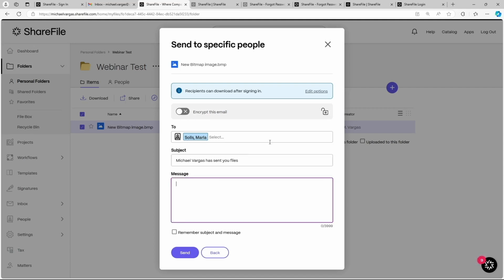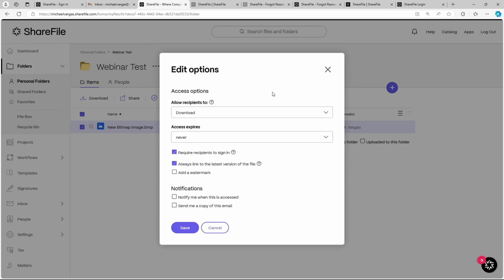Now, just to let you know, we have this edit option available that if you click there, you will be able to modify some security settings. For example, we can allow the recipients to view, download, or if we are uploading an Office file, we can also apply the edit permission here, or grant the edit permission.